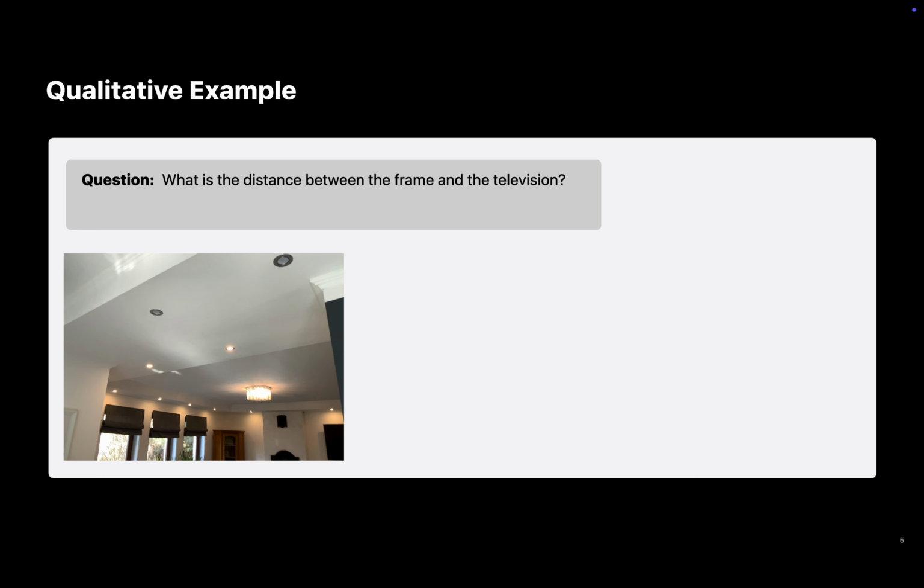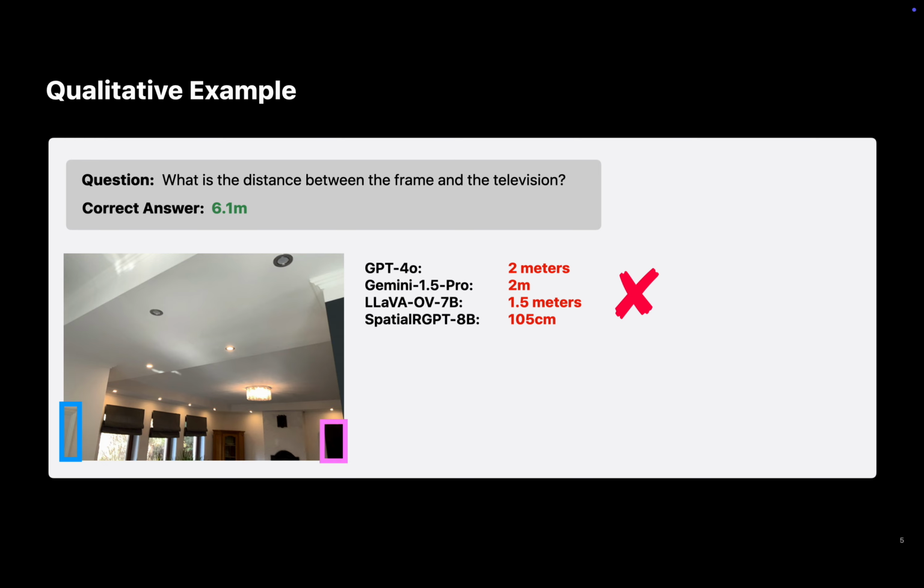Finally, I want to show a quick qualitative example to illustrate what our model can do compared to other models. This is an image from our benchmark, which is quite difficult, combined with a question: what's the distance between the frame and the television? As a human, you first need to identify where the frame is and where the television is. Then you will figure out that they're in the corner and not fully visible, so it's even difficult to identify the objects of interest first. And then, if you know the objects, you might estimate the answer. In this case, it's 6.1 meters, but as a human, you can tell that's quite difficult.